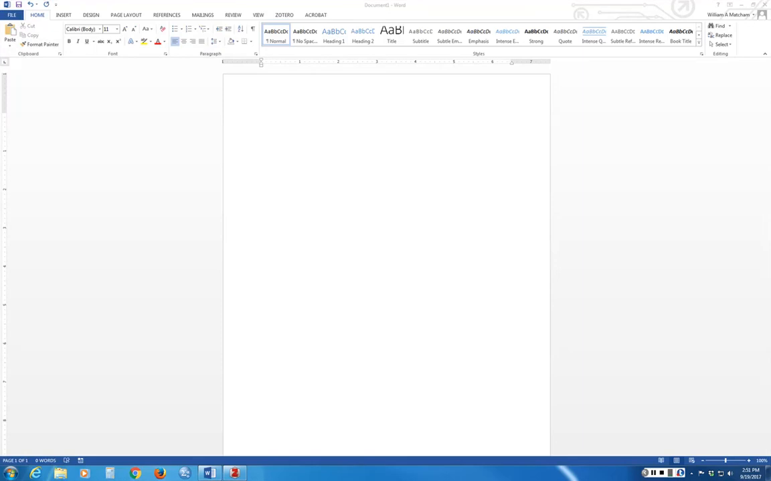Okay everybody, this is a short tutorial on how to get your Zotero citations into a document and how to create your reference page. Now I'm going to demonstrate this in Microsoft Word. It should be similar on the Mac, but the pages may look slightly different. So you open up a new Microsoft Word document.